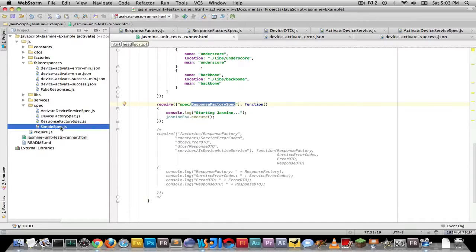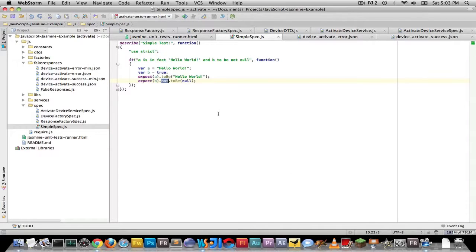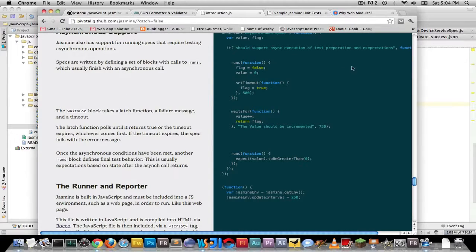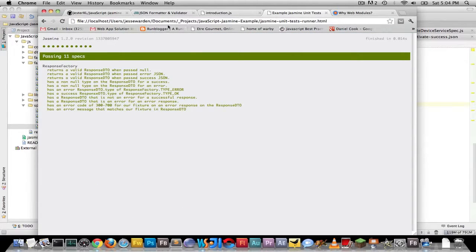So let's look at a more simple one if that was a little overwhelming. If you look at the simple spec, it just has a simple test. It uses strict. And it has A is in fact hello world and B is hello world. So let's run this. Let's go back to our Jasmine unit test and say spec, simple spec. Let's run that simple spec and see what it does. We'll go to this guy.